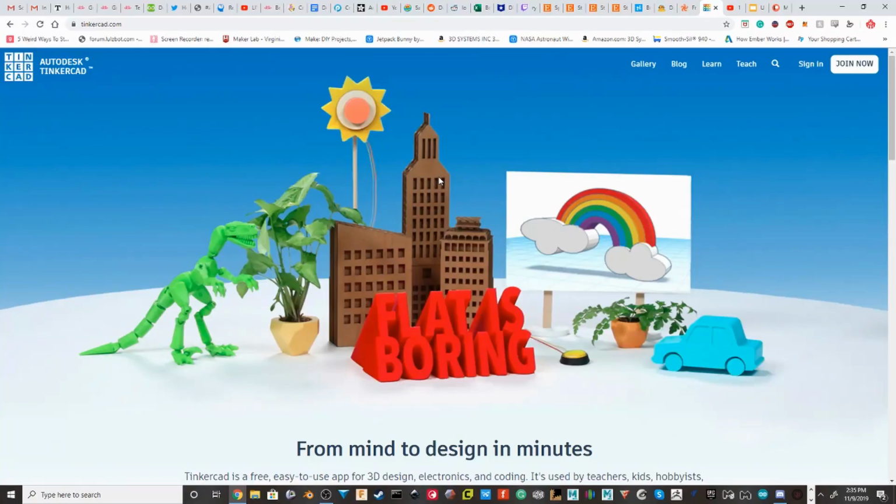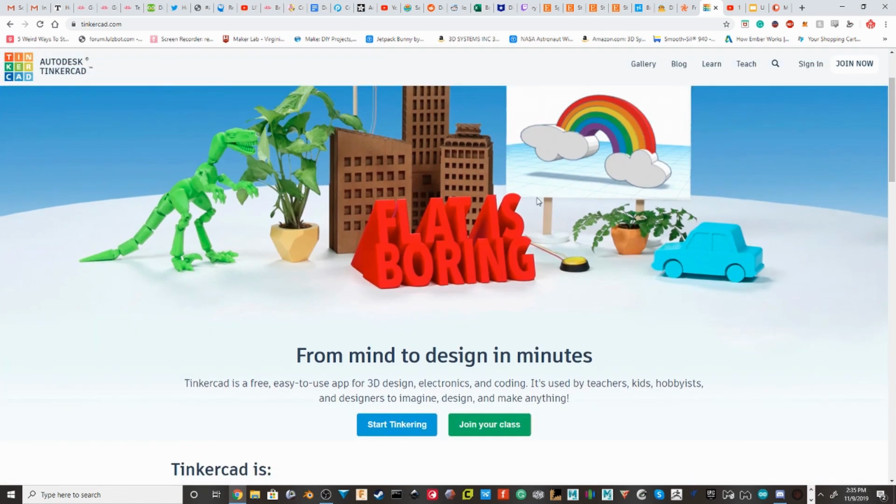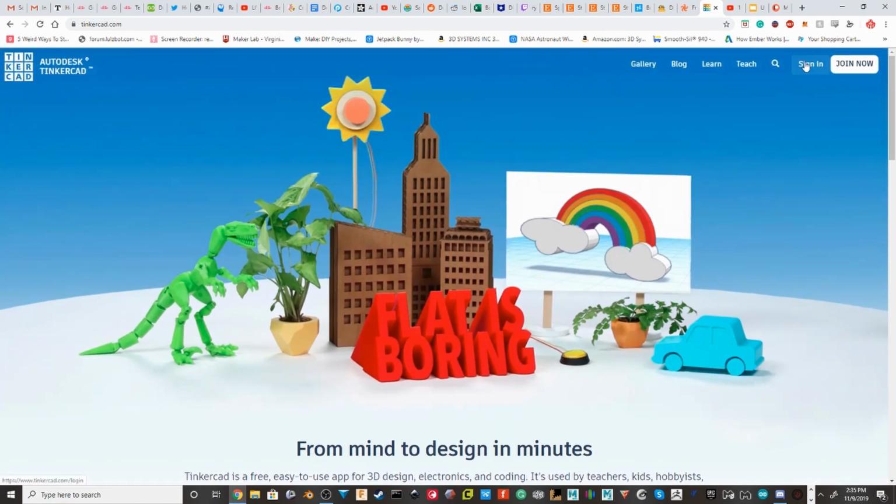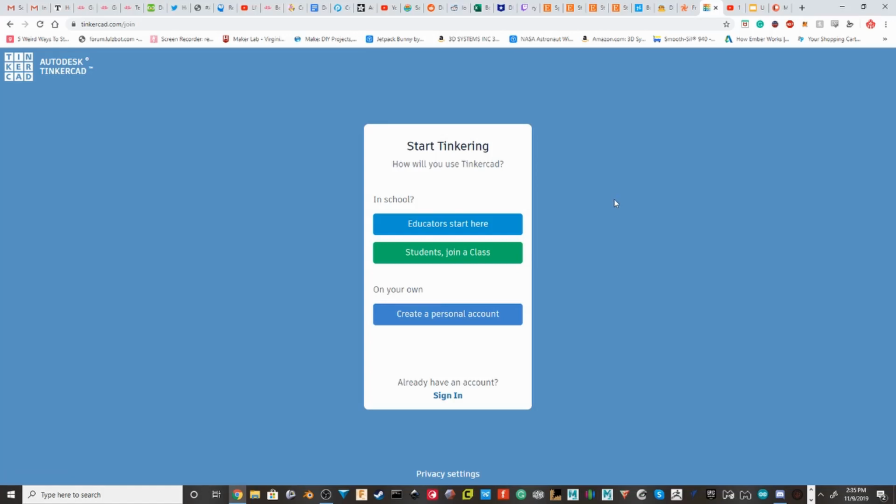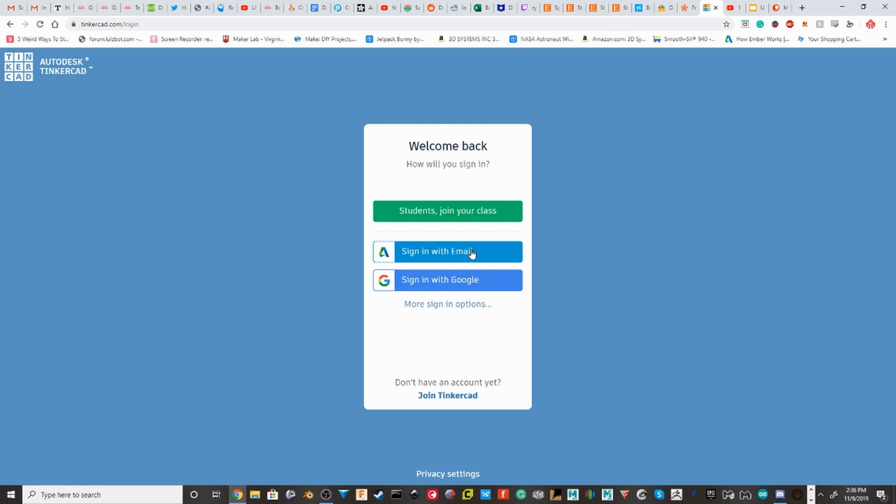Okay, so when you start TinkerCad, you're going to come up on this page. It says flat is boring. I already have an account, so I'm not going to actually make one. But what you would do is hit join now, or if you already have an account, then obviously you would just log into your account. Then you'd hit create a personal account. I'm just going to sign in because I already have an account.